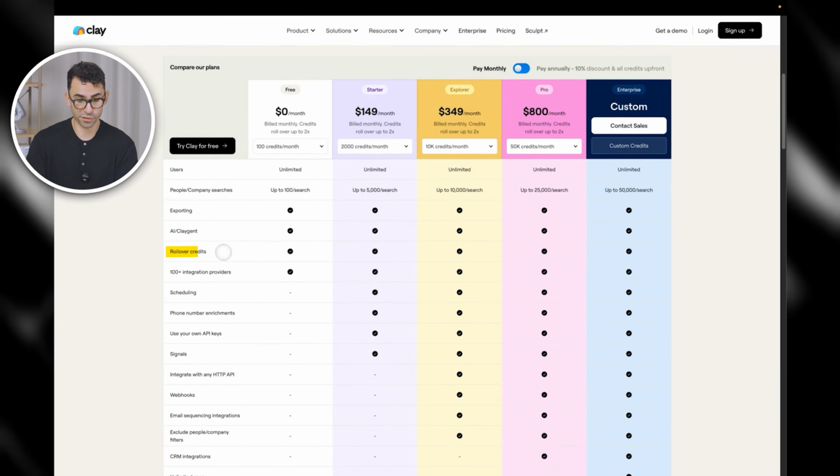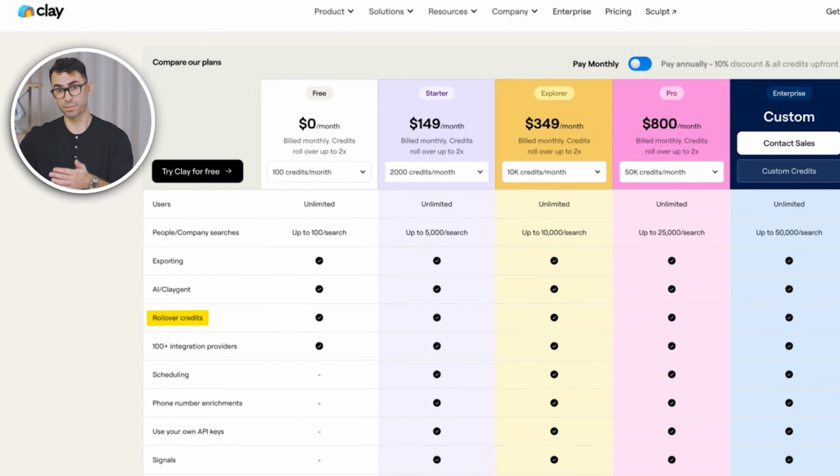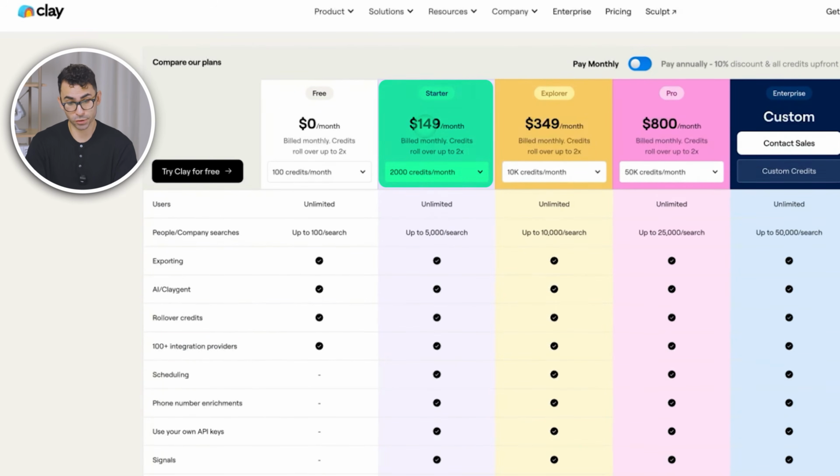You get to roll over your credits. That means if you don't use your 100 credits for this month, they will be added to next month, so you'll have 200 credits, and you'll get access to all of their integrations. The next plan is their starter plan. It's $149 per month.